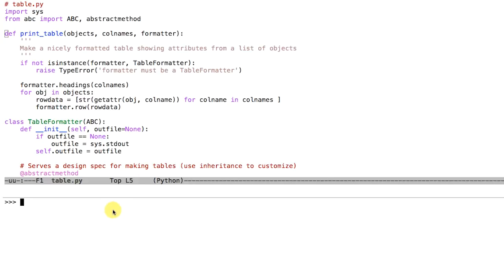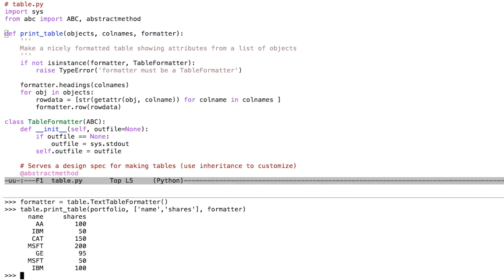Just to refresh your memory on that, we made this file, table. And the way that we used that is that the file had these different formatting classes. So you could say table.TextTableFormatter, for instance. And then it had this print_table function where you could feed it a list of objects along with some attributes and a formatter. And then it would make some output.